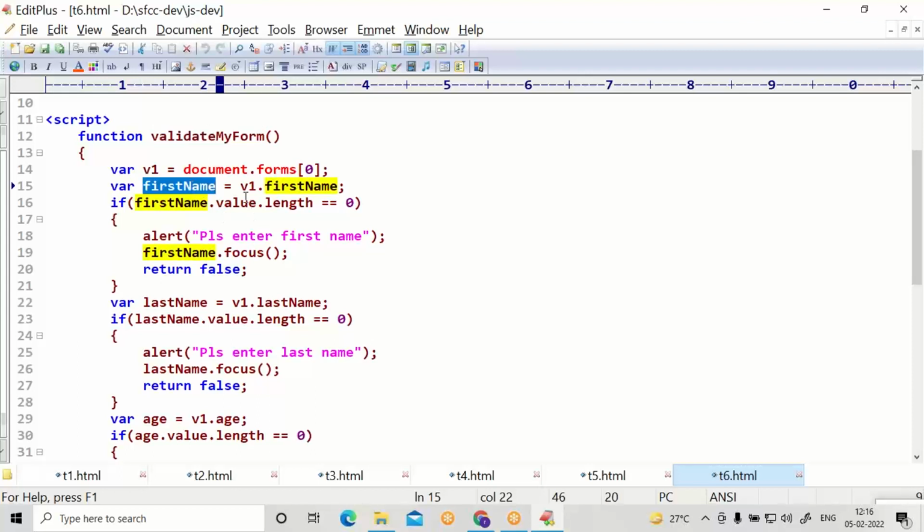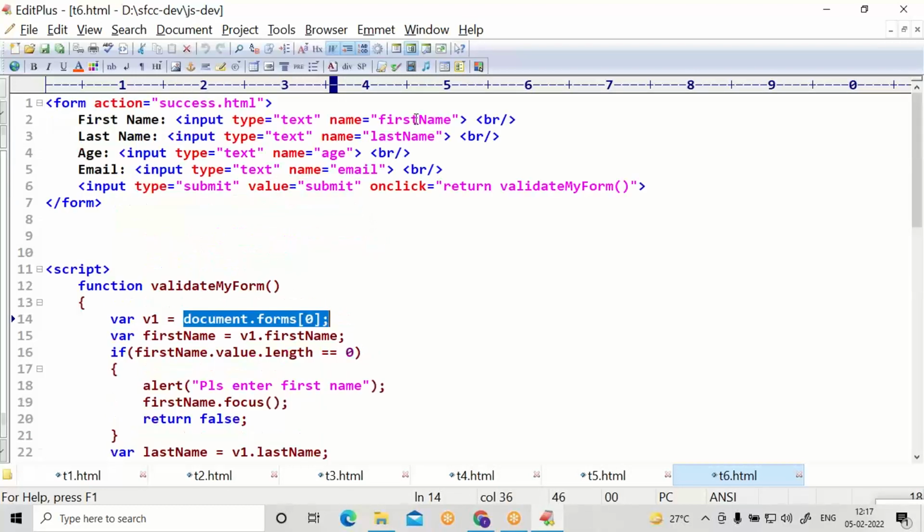What is this first name? V1 dot first name. What is V1? Document dot forms of 0. This first name I am referring through the local first name of the function. Always advisable to use the same notations. V1 dot first name assigning to first name. V1 dot first name is form first name. This first name is the local first name of this function.